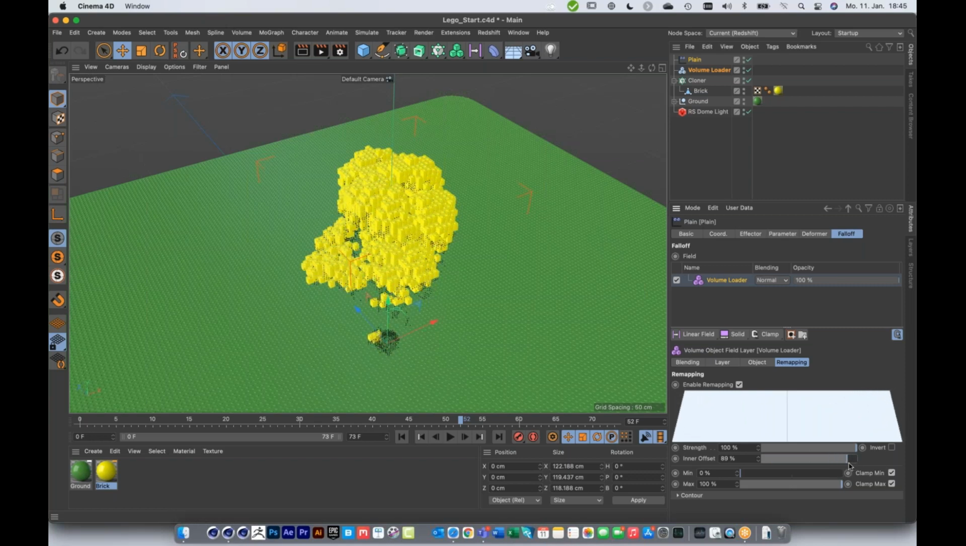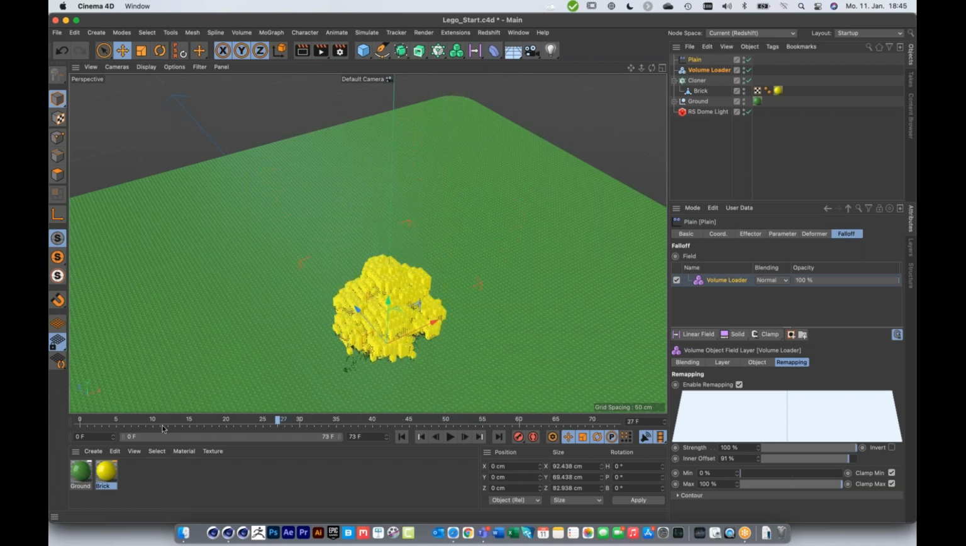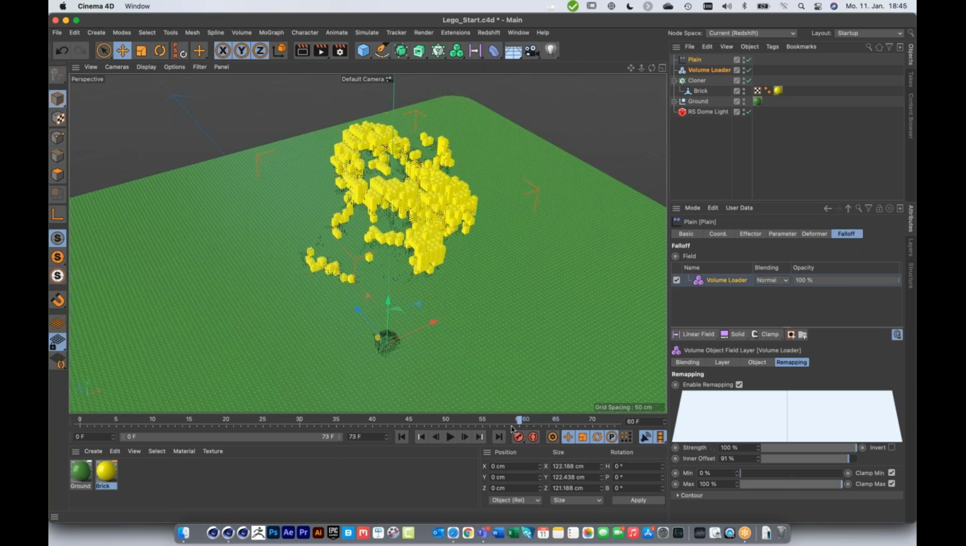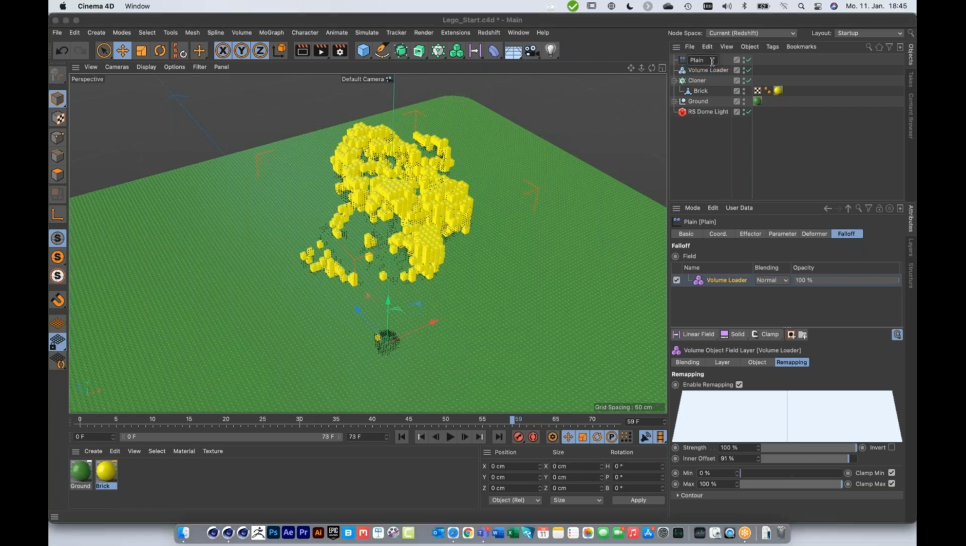And maybe let's do this, and let's scrub through the timeline. Yeah, that's looking pretty cool. All right, so that's the first effector. It's the plane effector for the visibility.